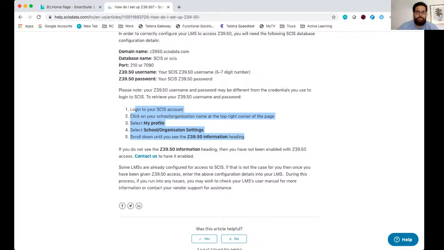If you cannot see the Z3950 information heading, they tell you that you need to contact them and have that enabled. So go ahead, click on the contact us. They're going to bring up a form, give them your school name, your SCIS username if you have it on hand, and get them to activate that Z3950 service for you.